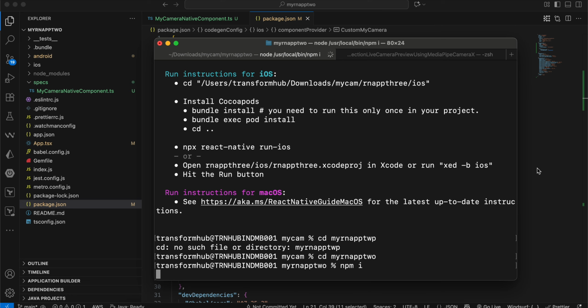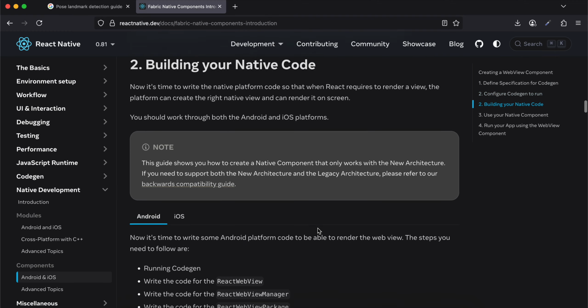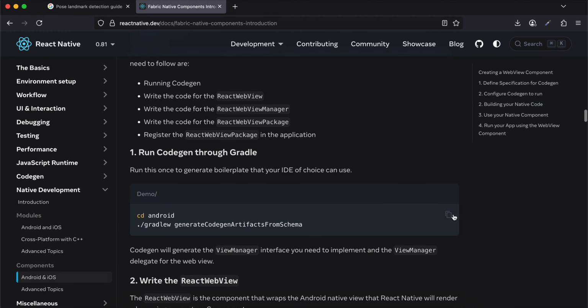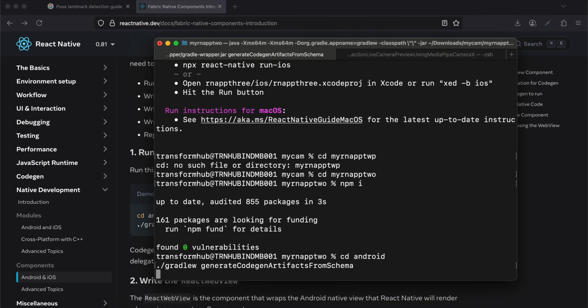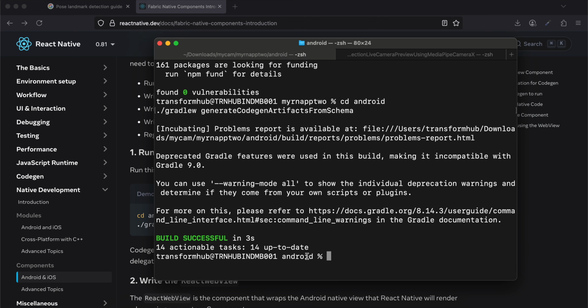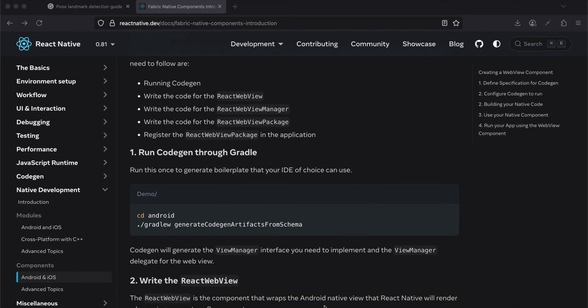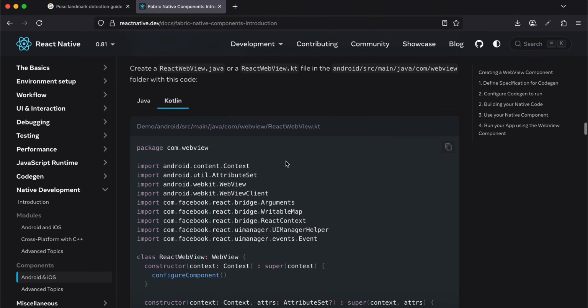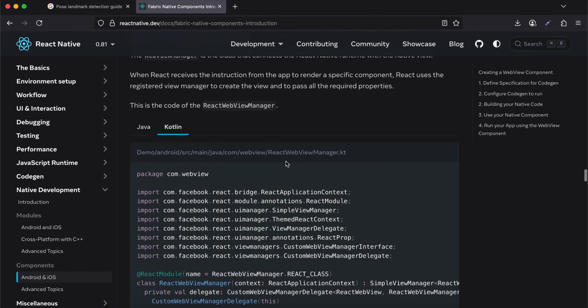I have already run this command. Then you need to scroll down, and inside the Android section you need to copy paste this command. This will do code generation for you. So just paste it over here like this, and this will run some commands. Be patient, this will take a bit of time. I already ran this command, so it was pretty quick for me. Once that is done, we'll come back to this file later on.